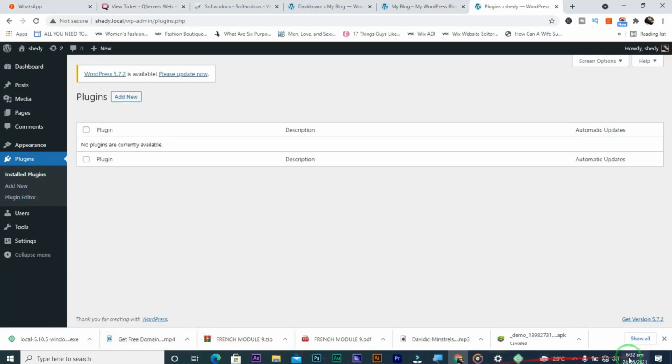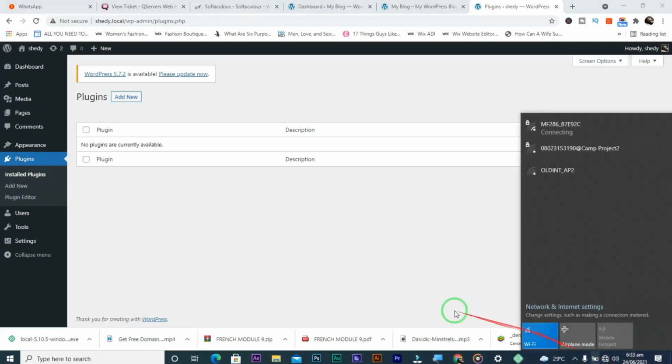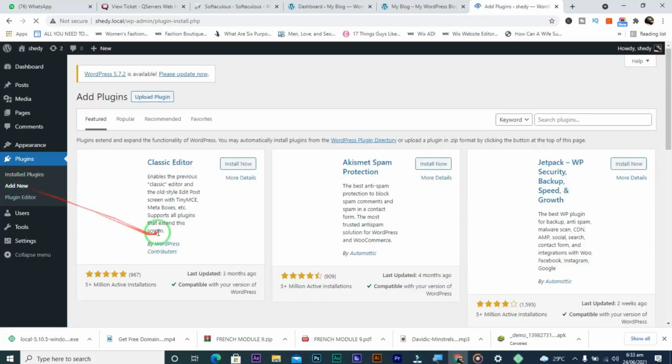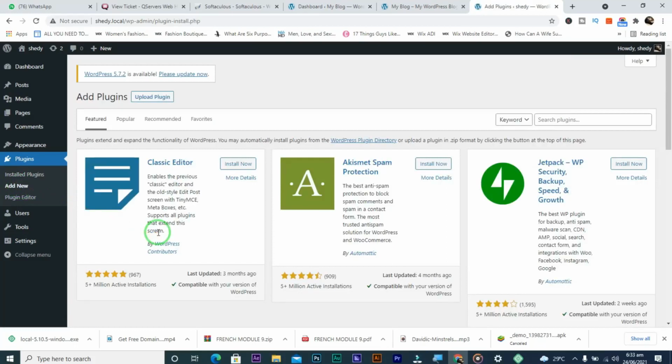So this is the error you will likely face. I believe it's connecting already. Okay, now that it's connected, let's check add new. Good. Now you see it's displaying. So you need internet to add new plugins, and you need internet for themes.